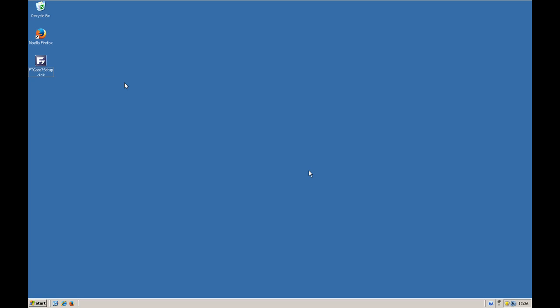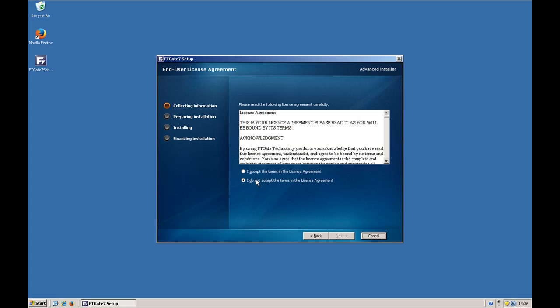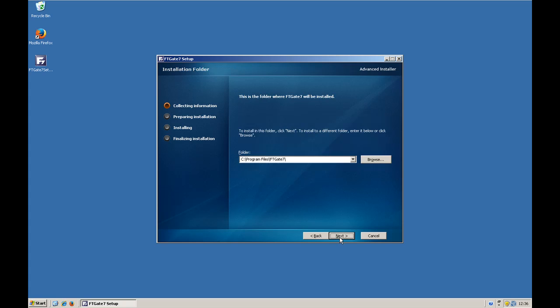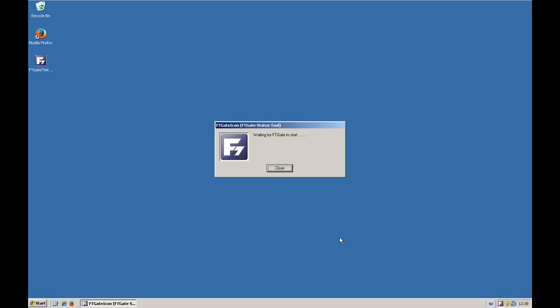The first thing we do is download the Setup wizard to the desktop and double click to start. We go through all of the steps of the wizard. And at the end of the installation wizard, we click Finish, and FTGate will then start.